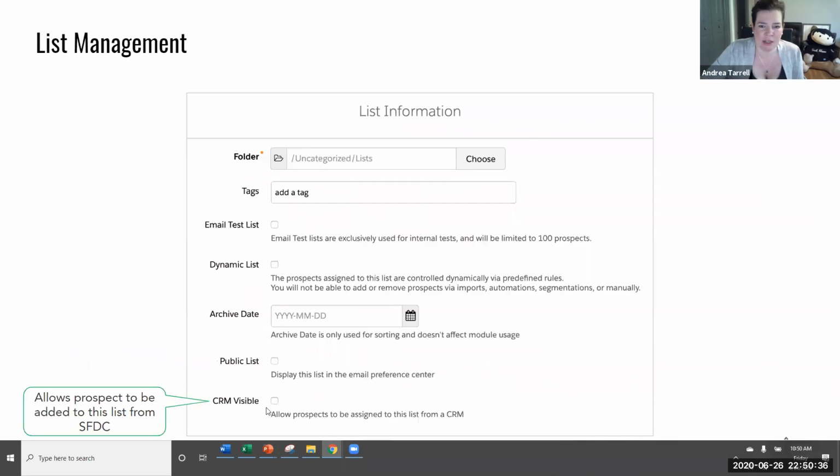The last one here is CRM visible. If you have the prospect lists section put on the contact and lead page layouts in Salesforce, this checkbox would allow you to add and remove people from that list in Salesforce, which is really handy if you're asking sales to help pick what types of communications people are getting sent.